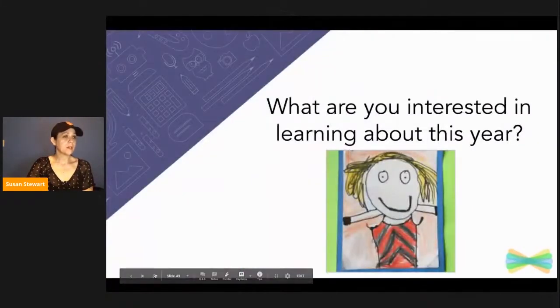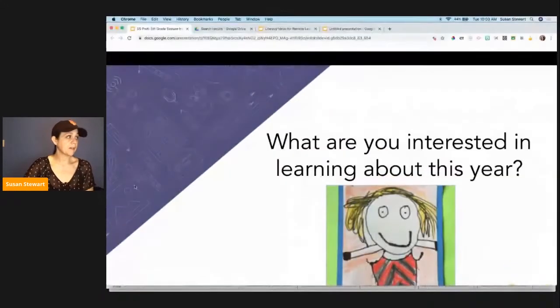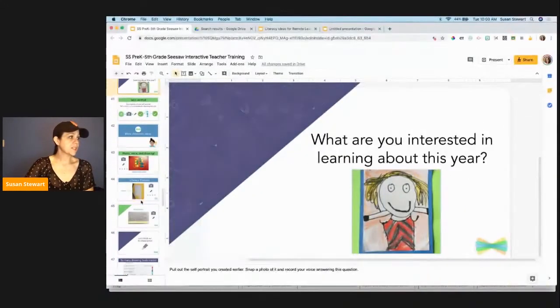So I'm going to continue on now, and I'm going to escape out of here because I want to show you some of the teacher setup side.